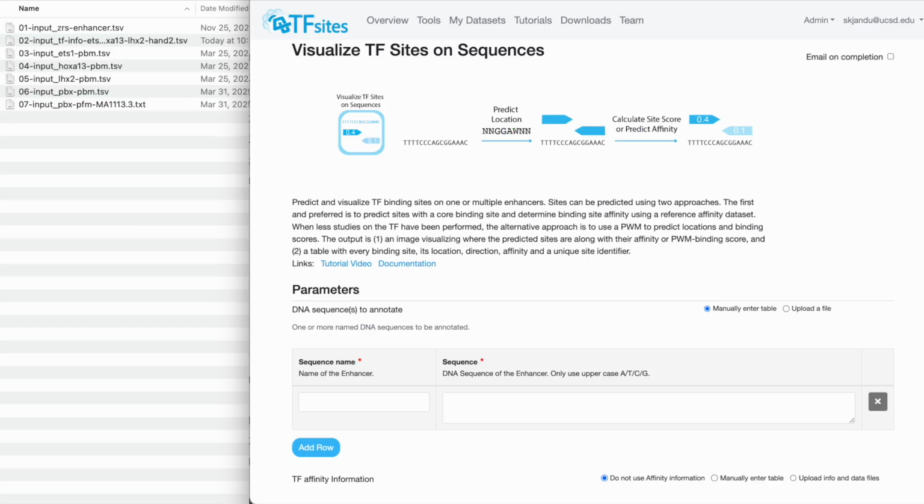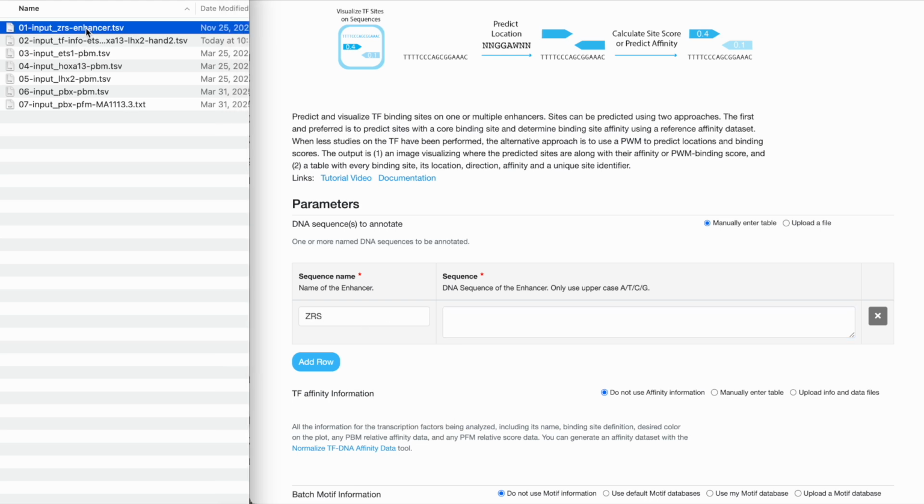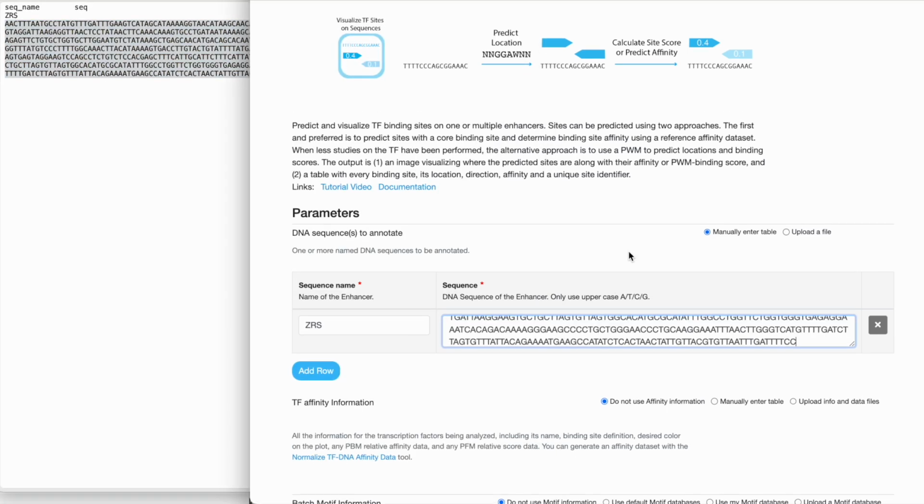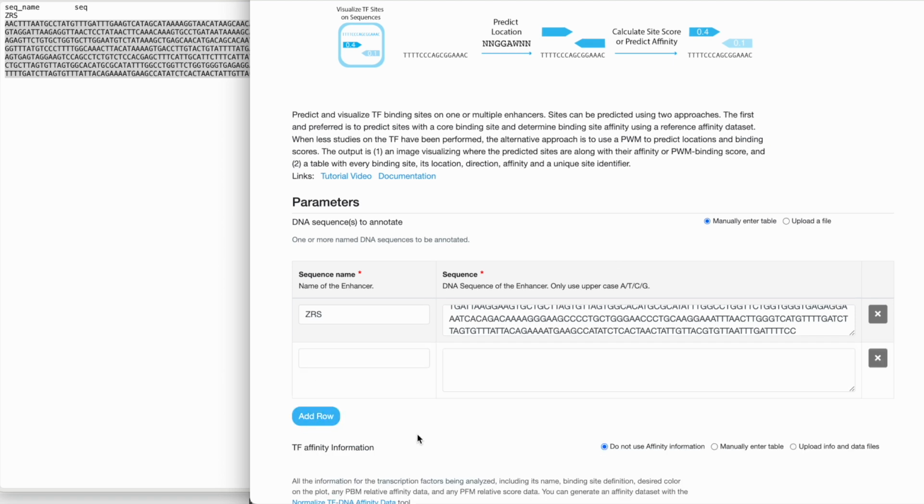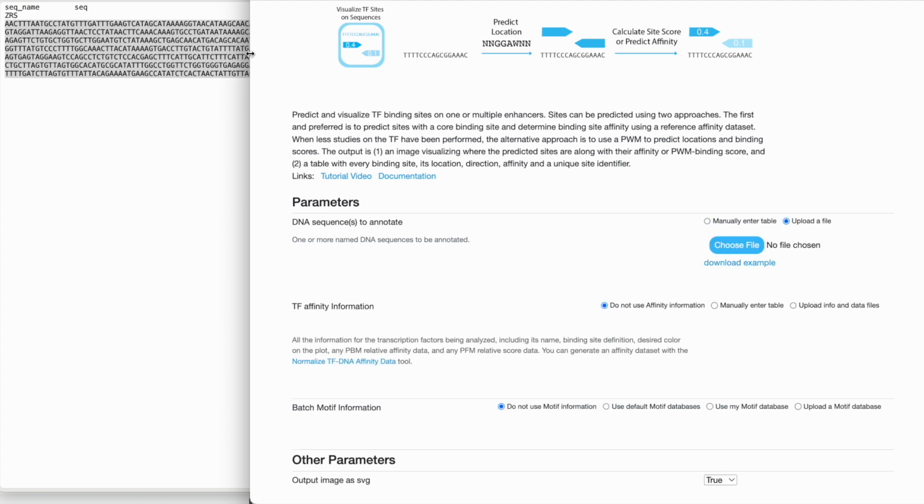To run this tool, the first input that you'll need is a list of one or more DNA sequences to annotate. So we'll be using the ZRS enhancer. You can manually enter its sequence and its name here. And then we can grab its sequence and paste it here. And then if you have more sequences to add, you can continue to add more rows, but we just have the one. Or alternatively, you can also upload a file that contains the same information.